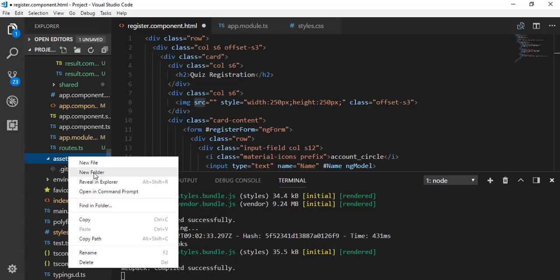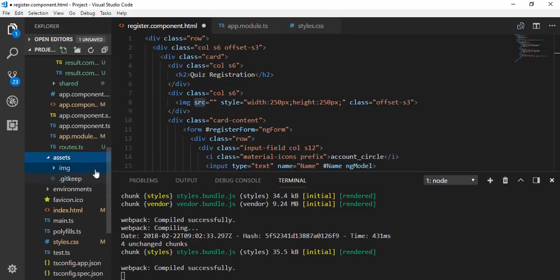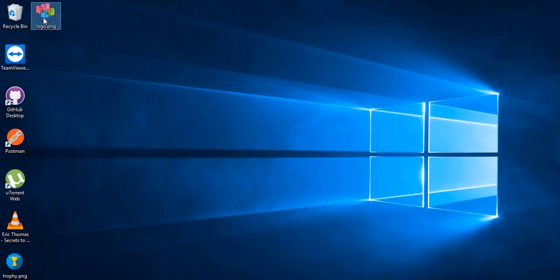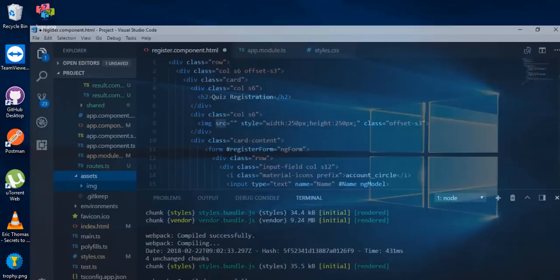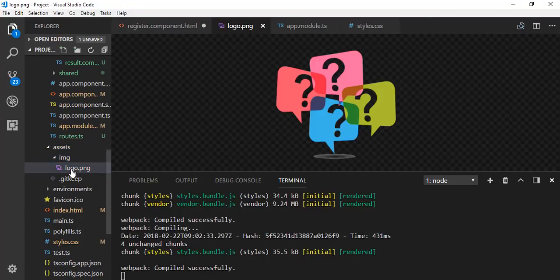Right click on it, then new folder. I will name this folder as img. Inside that we can copy this logo.png. Let me drag and drop inside this img folder here. So here we have logo.png.